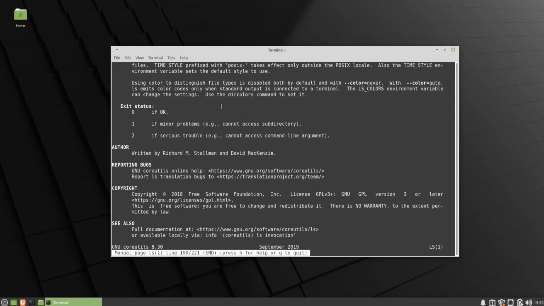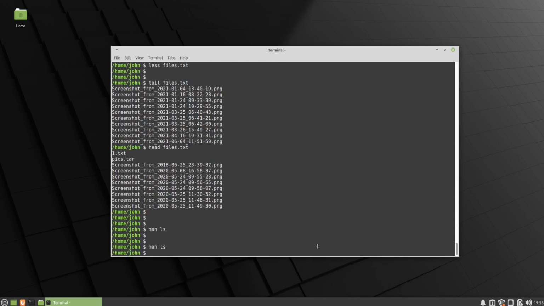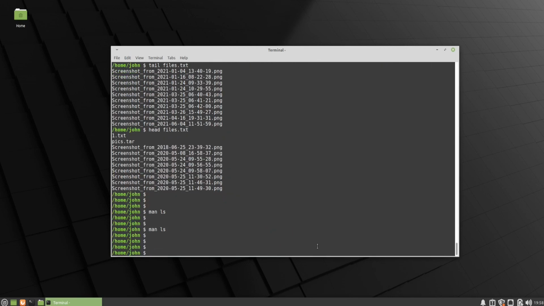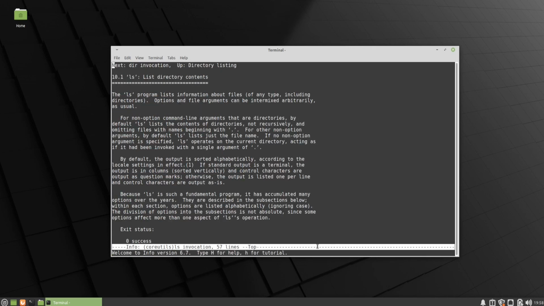If you don't want to see the entire man page content, you can come out of the man command by entering Q, as it shows you here. It says Q to quit. So if you press Q, it will come out. And there is another command that you can use for the same purpose, called info ls. So info ls presents the information in a more verbose and more readable format.